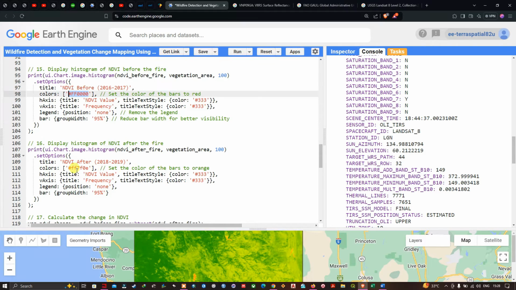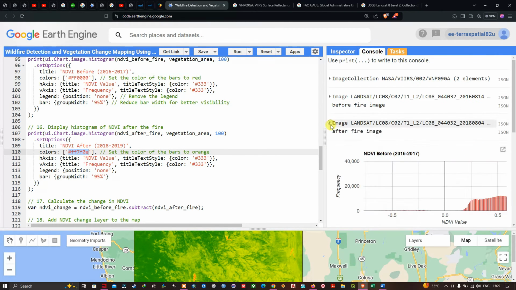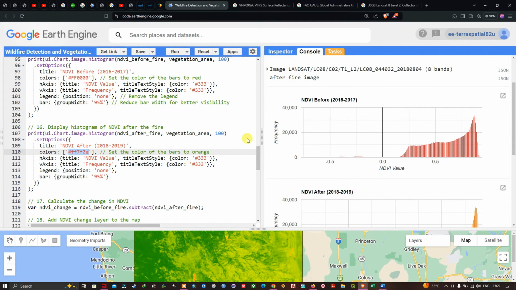Similarly, we're going to display the histogram of NDVI after the fire. For that we define print ui.chart.image.histogram, referring to the variable NDVI after fire, the study area, and spatial resolution, and set options with the title NDVI after, 2018-2019. This set of color will represent an orange color in the graph, with the horizontal axis as NDVI value and the vertical axis as frequency. Now let us visualize the result. We're going to navigate to the console section and you can see the graph here.